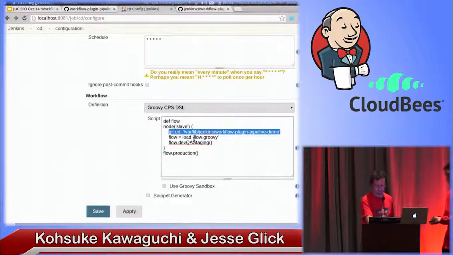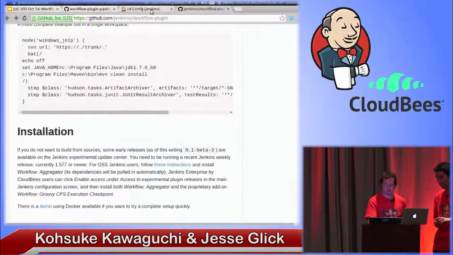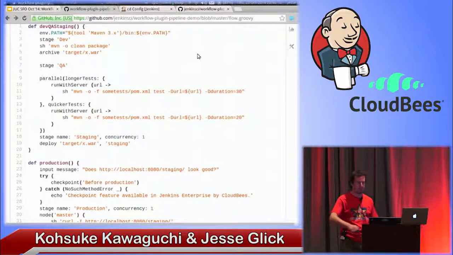Do you want to open the notepad or something so that you could blow this up? Yep, so here is the actual flow script that we have. First it starts off doing some development and basic code analysis type things here.